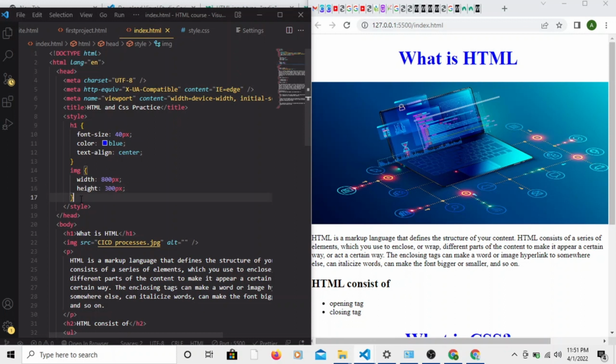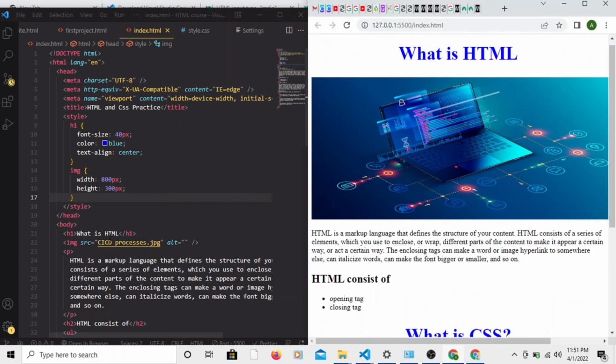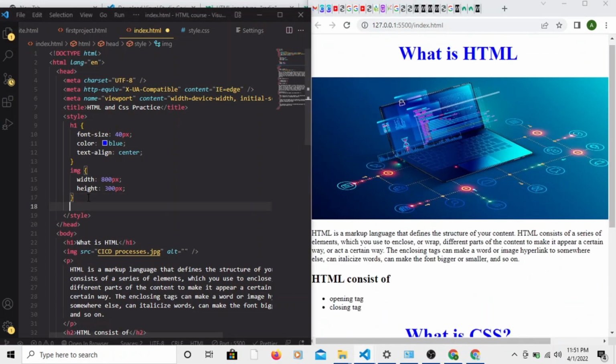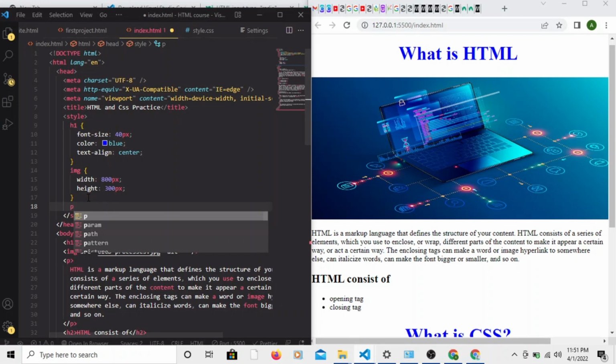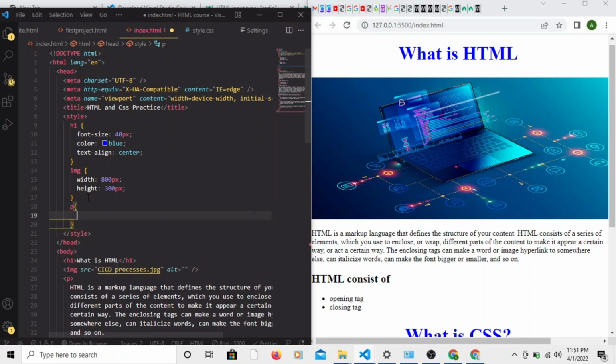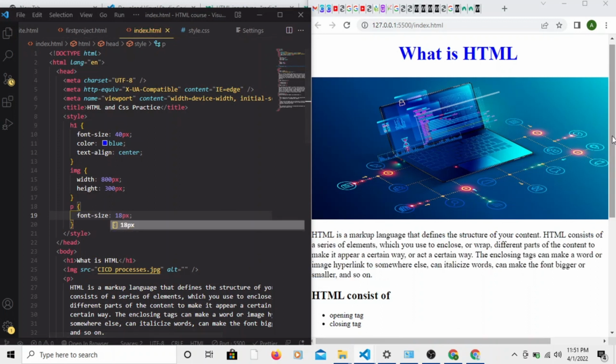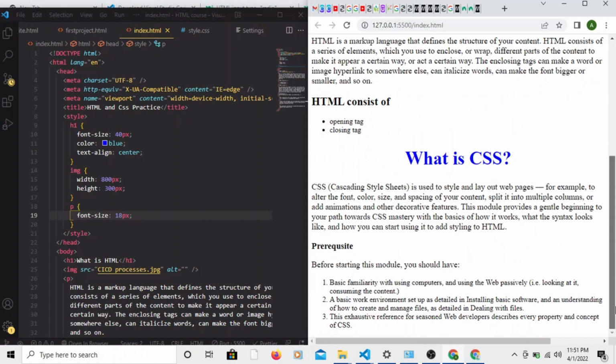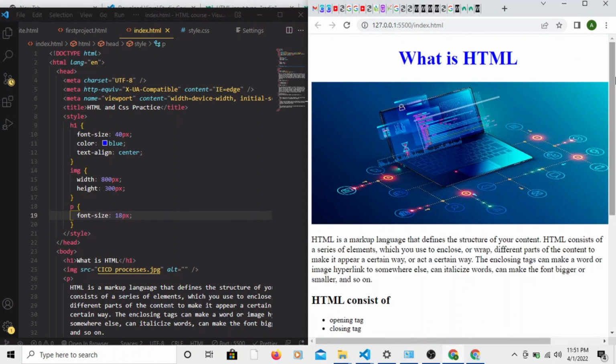Let me increase the font size of our p tag. So every paragraph, let me make the font size 18 pixels. Wow, it's bigger and brighter for us to see with our eyes. We are seeing it. Right now, let me put a background color here.